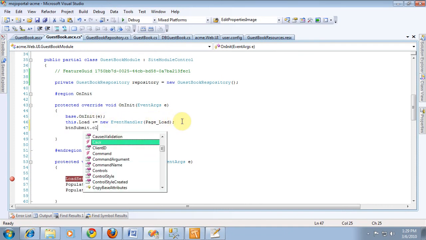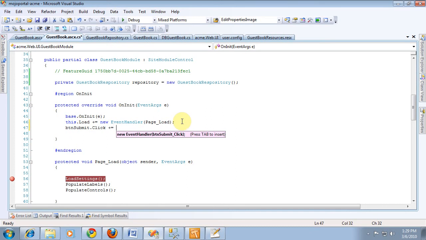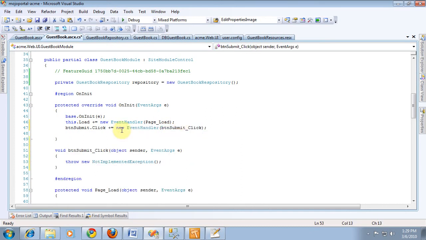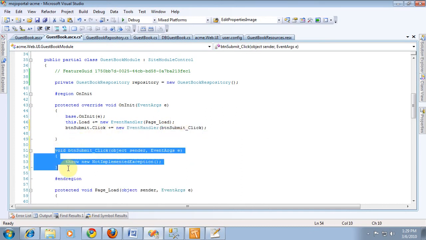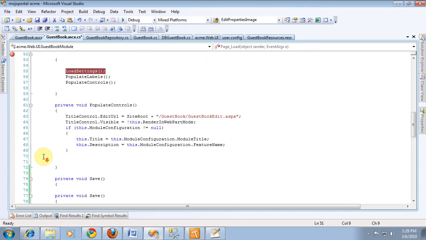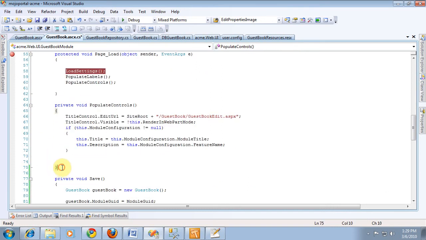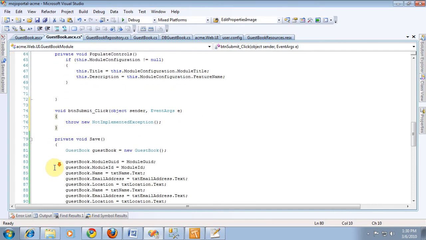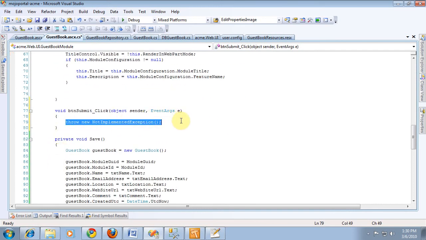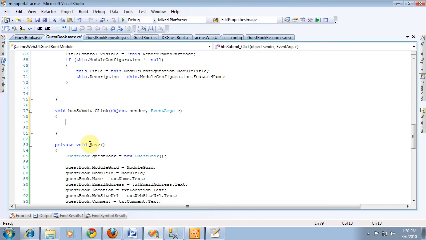So we just go in here. And if I go plus equals and then just tab, it'll stub out the method for me. And I'll bring it down somewhere where I think it's more reasonable. It'd be like right here. Now we could just call our save method from there.